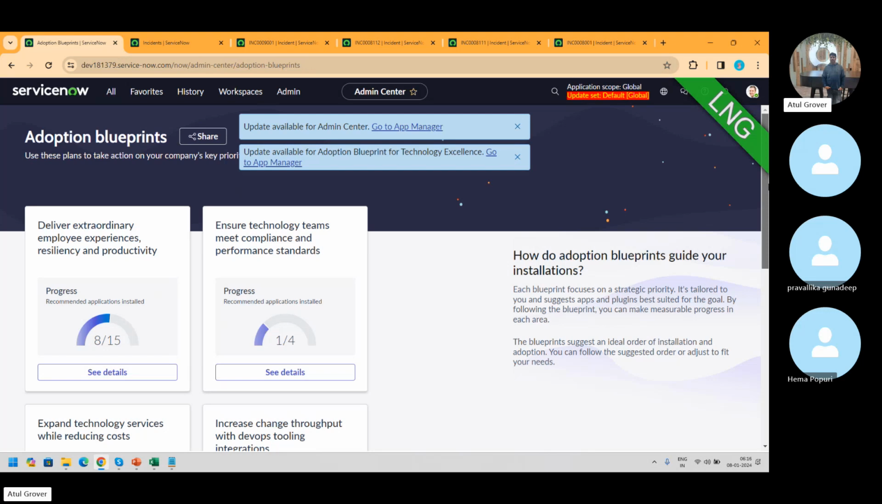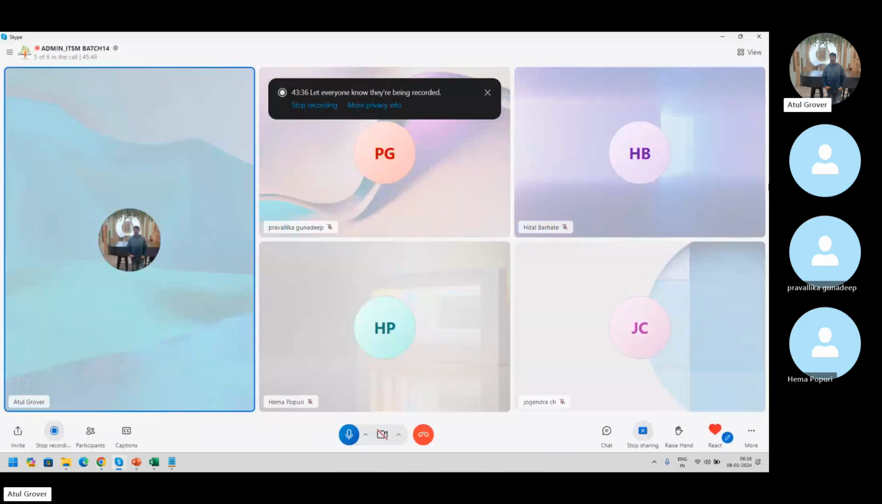Clear, everybody? Any doubt, question, clarification? Pravalika, Heetal, Hema, Jogendra. Good. Chaliye.